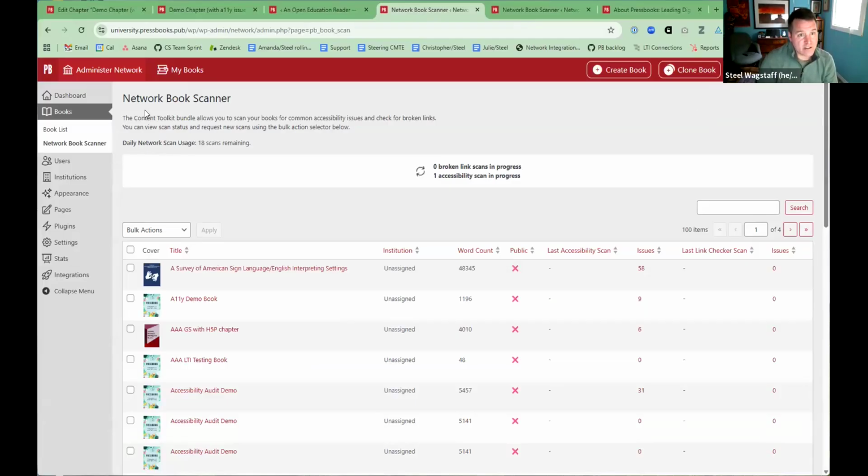And what we're seeing here is a book list that shows you every book on your network. Here's the cover, here's the title. If you have a shared network used by many institutions, it will tell you which institution the book belongs to. It will tell you the word count, and whether the book is public or private. And then it will show you when the last time someone ran an accessibility scan or a scan for broken links was, and how many issues were found there.